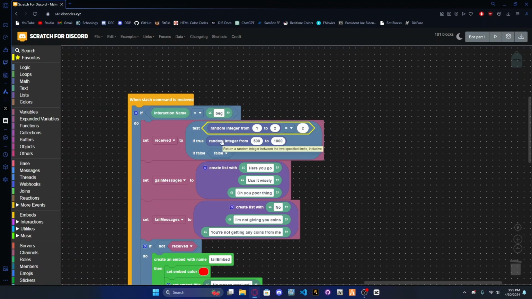So the first option will be if it's true. So if the random integer from 1 to 2 does equal 2, then it'll choose a random integer from 500 to 1000, and this will be the amount of coins they receive. And if the random integer doesn't equal 2, so if it equals 1, then it'll return false. So overall, it's saying there's a 50% chance of this being false, and if it's false, that means they didn't receive any money. But if it's true, then it'll choose a random integer from 500 to 1000, and this will be the number of coins they have.